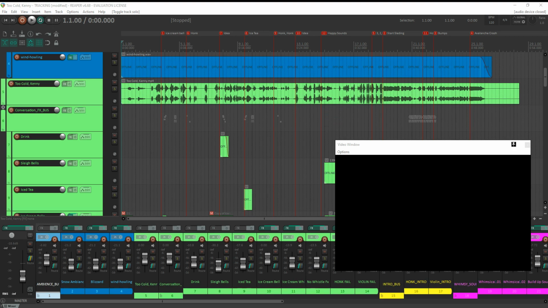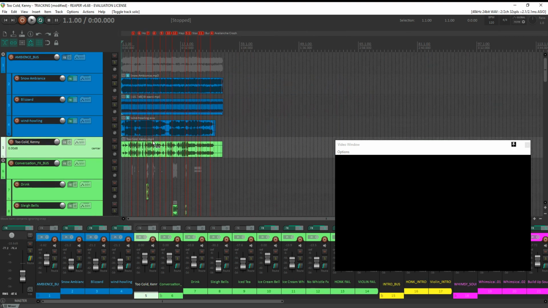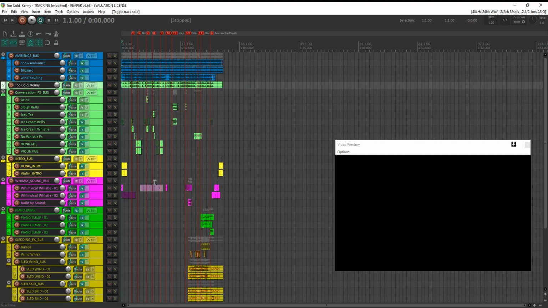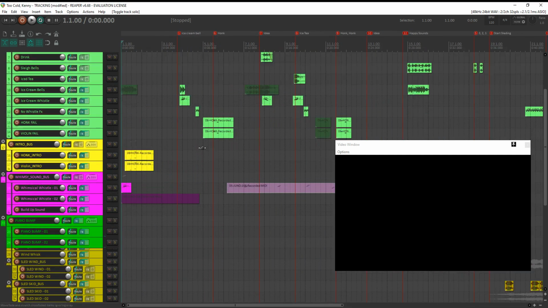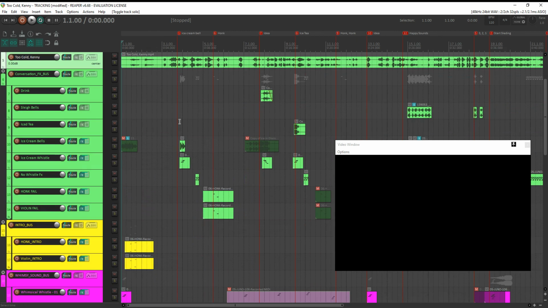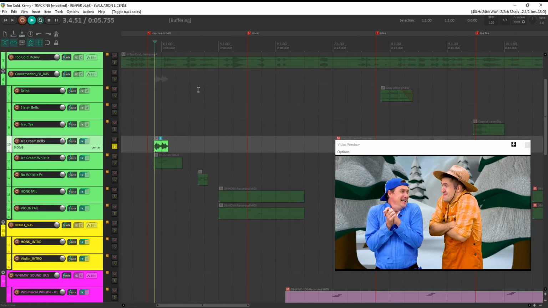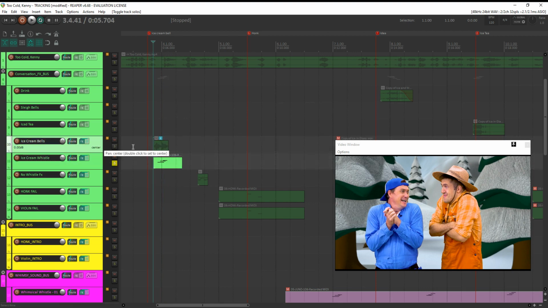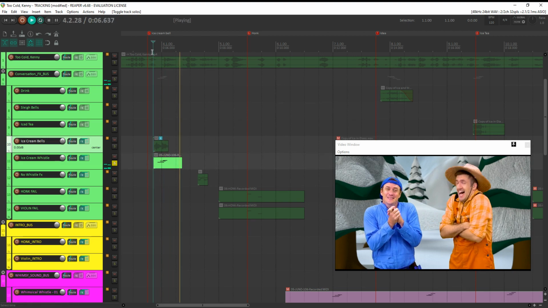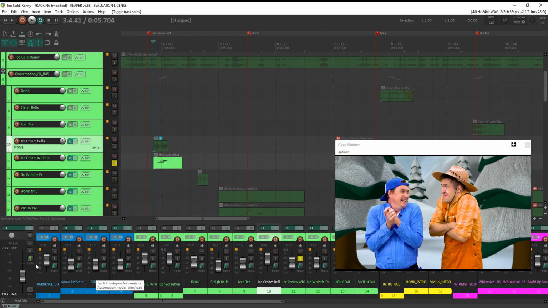Next, I start downloading the sounds for specific segments. For example, we have here some ice cream bells. These are samples of ice cream bells. Then I also supplement them with my own sounds that I create from scratch.